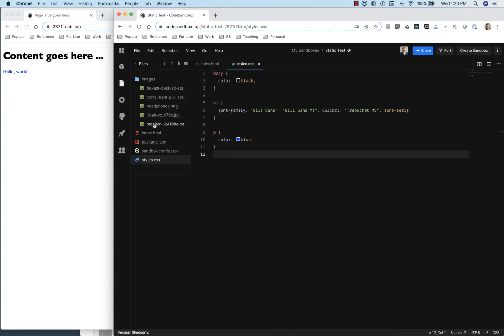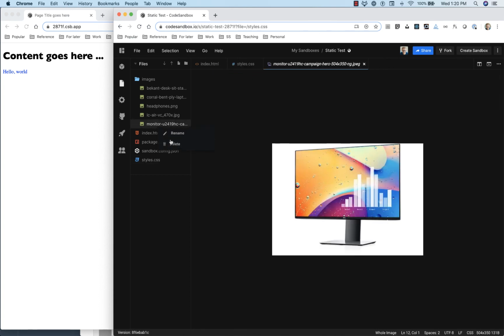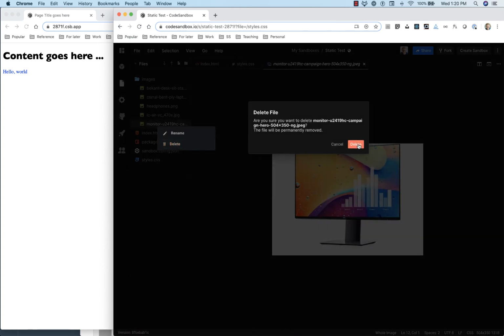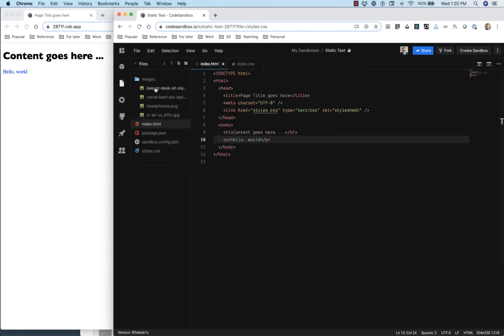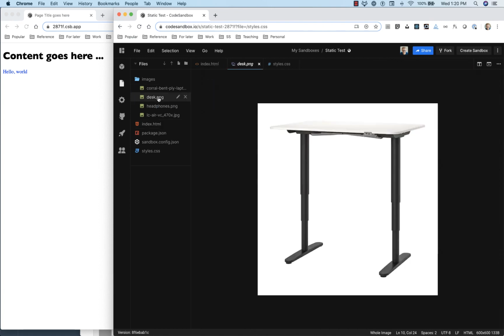Okay, to remove a file, you can simply click on the file and then choose delete, confirm the delete. To rename any file, you can right click and choose rename. Same thing goes for folders. You can rename them. Same thing for files.